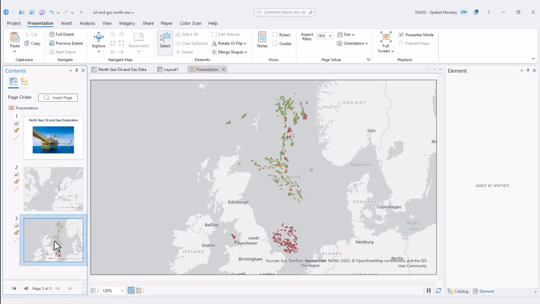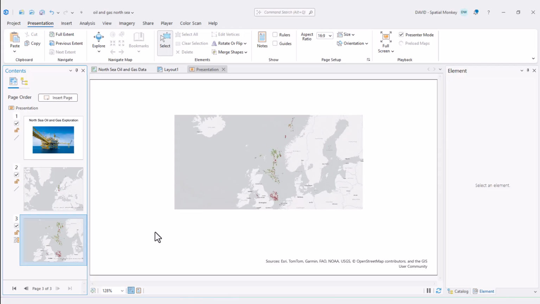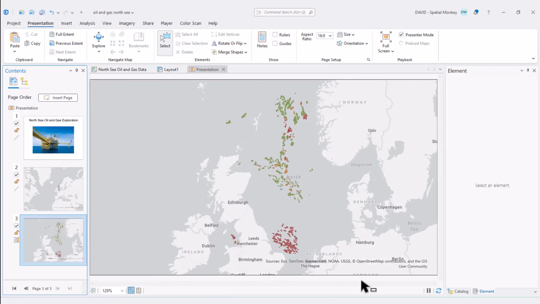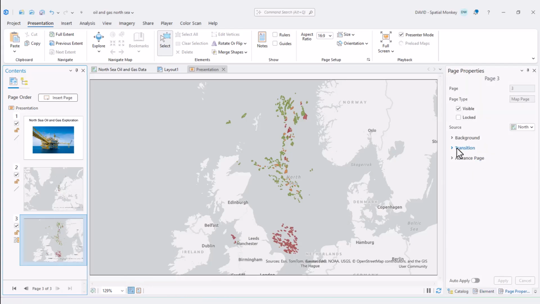So what we can do as well, just like PowerPoint, is we can right click and we can set the transition. So we've got swipes from left and right and so on, fade. But this fly one is quite interesting with maps. So let's do that. And that sort of flies into the map. And if we right click and go to Properties, we can actually set the transition time. So you might want it to fly in faster or slower and so on. And let's apply that.